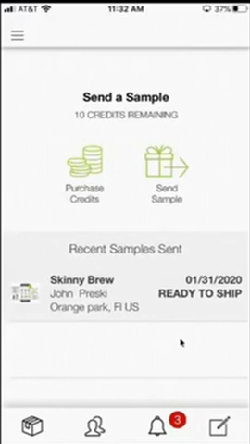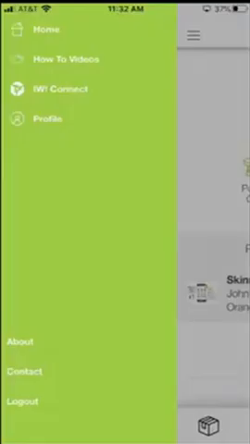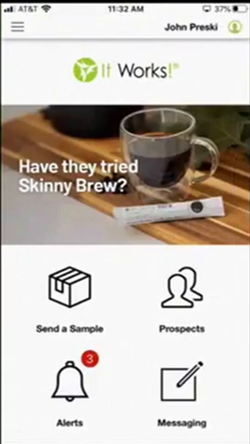And now that you've sent a sample, we're going to flow into the messaging and the retargeting of your prospects, to show you what's going to be happening to help you convert the sample prospect into a great customer. So let's do that. I'm going to go back to the home button right here, just so we can see it again. Now I'm going to select messaging.